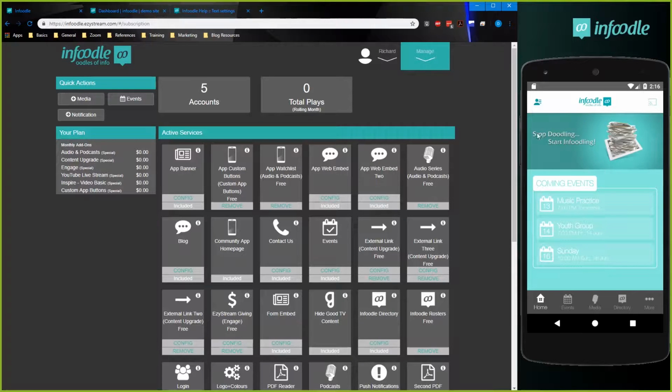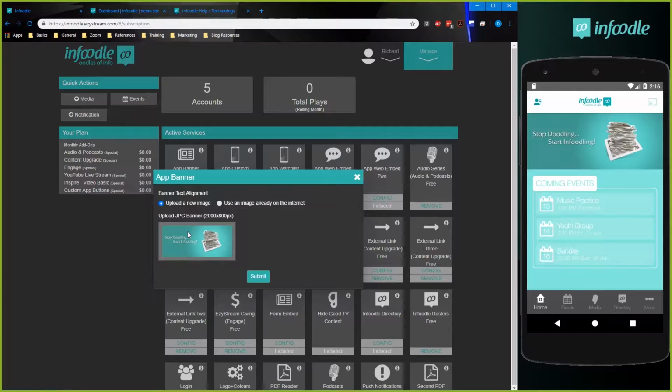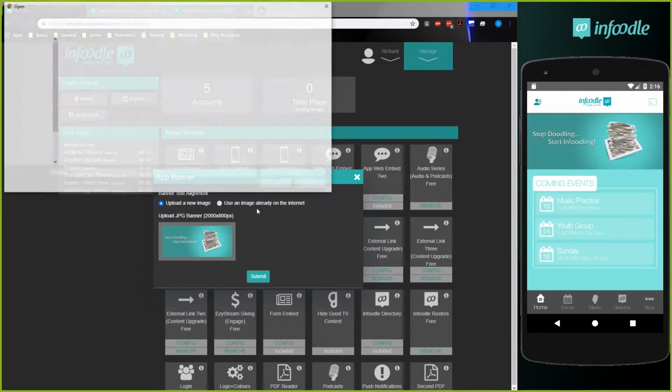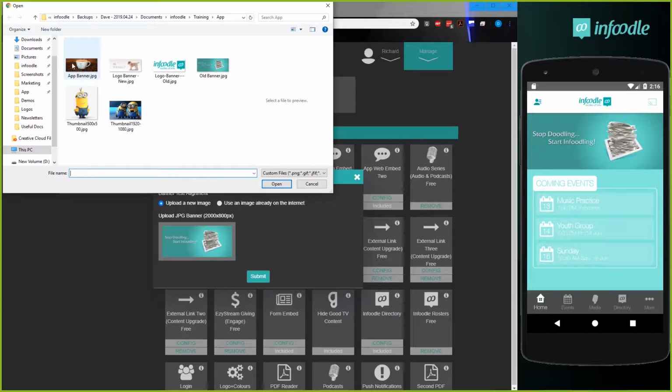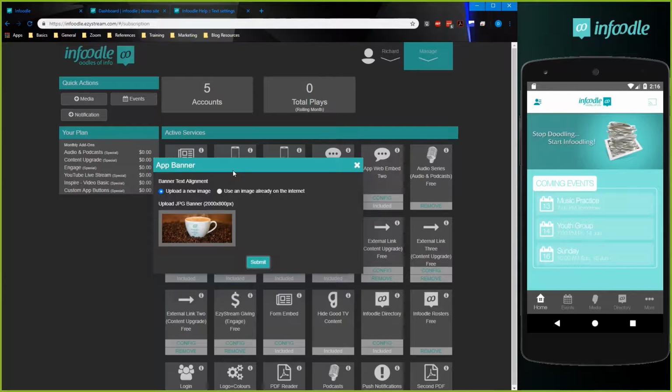So now we see that that banner has actually updated. Great, that's what we wanted. I actually don't like that one, so I'm just going to change it back. You can also use an image that's already on the internet if you really wanted to. And we'll just change that back there.